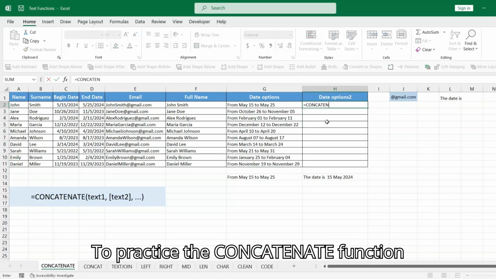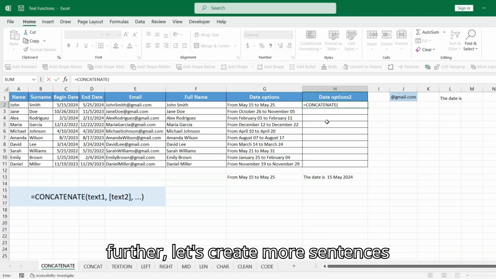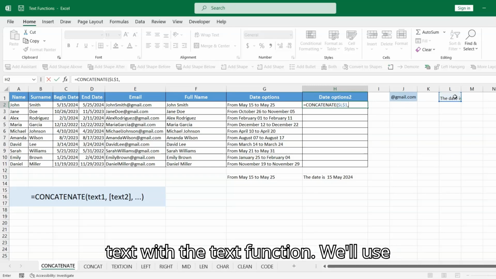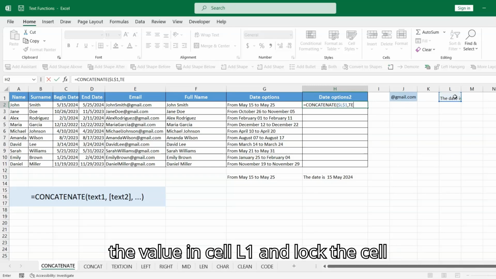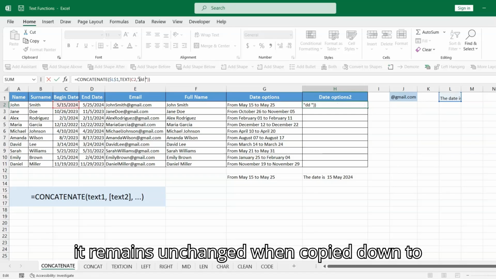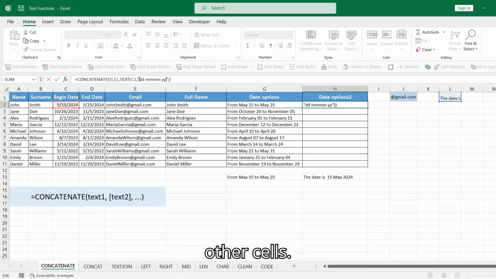To practice the concatenate function further, let's create more sentences using dates. We'll convert the dates to text with the text function. We'll use the value in cell L1 and lock the cell reference in the concatenate formula so it remains unchanged when copied down to other cells.